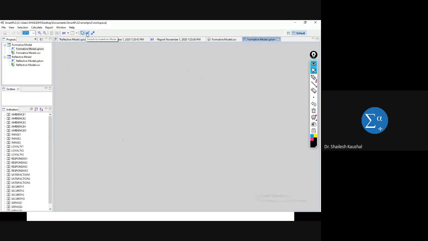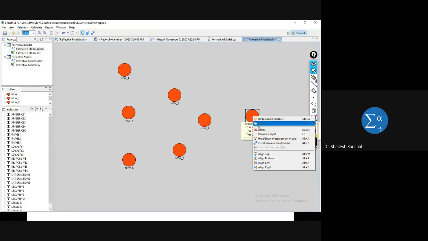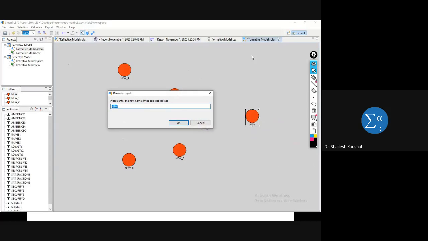First of all, I will tick here, and I add the 1st, 2nd and 3rd construct, the 4th construct, and we added 3 more constructs of the formative measurement model, 1, 2 and 3. Now I will give the names of all constructs. You can give the name; you can see here rename object.